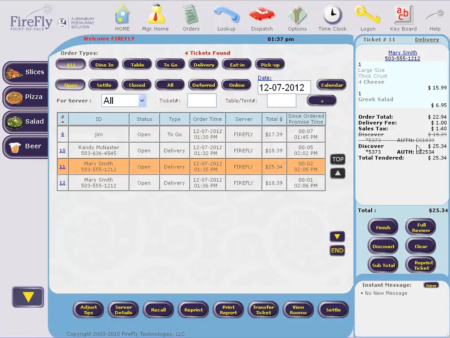Now I've recalled the order again, and you can see my original authorization is voided and my second authorization is now for the larger amount. So there's an overview of some of the credit card transaction features in the FireFly system.